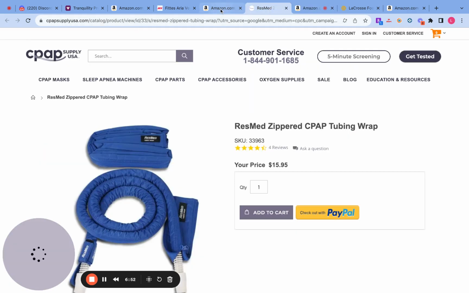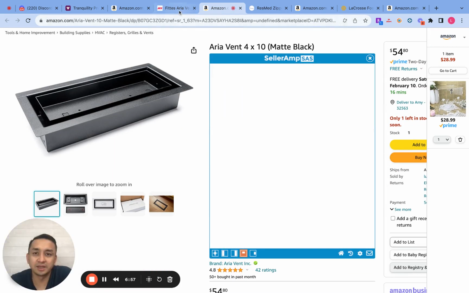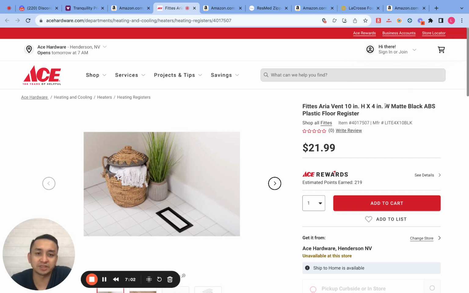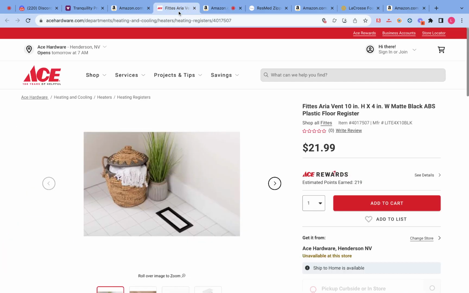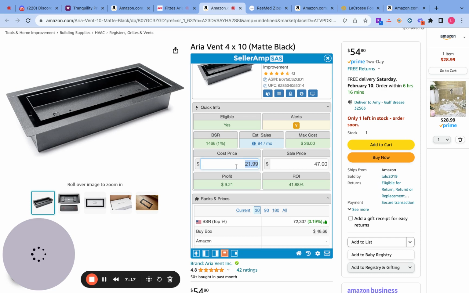So yeah. Next one. Let's see, so it's an Aveeno Area event, with 2% cashback on Rakuten. 10x4, so it's $21.99, the cost. Let's see if it's giving any sales coupons. Okay, so it's giving you a 42% ROI. This one is selling 94 times a month.